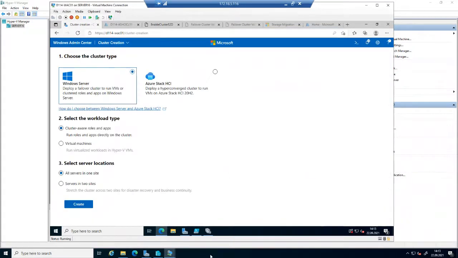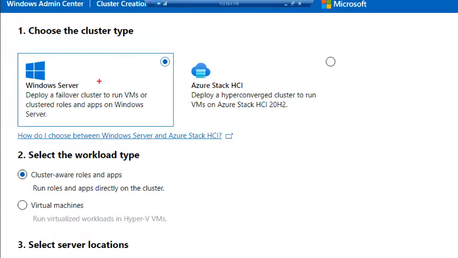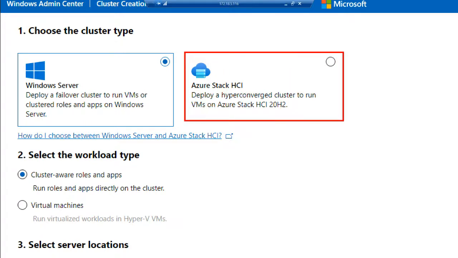When I go to create new, there's a choice between Windows Server, deploy a failover cluster to run VMs or cluster roles and apps on Windows Server, and there's a second choice, Azure Stack HCI, deploy a hyper-converged cluster to run VMs on Azure Stack HCI. There's no choice, deploy a hyper-converged cluster based on Windows Server.